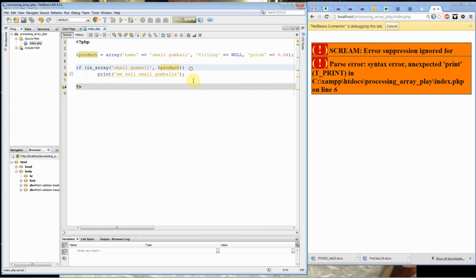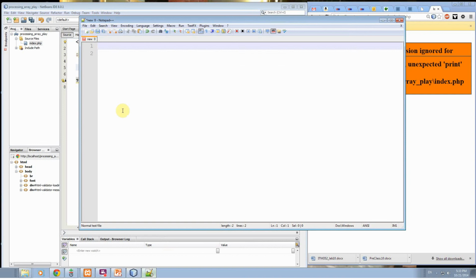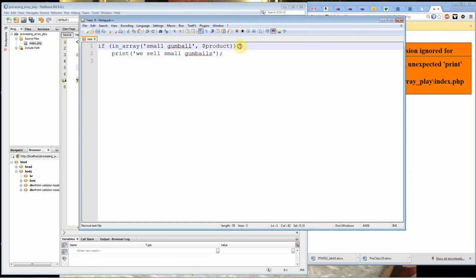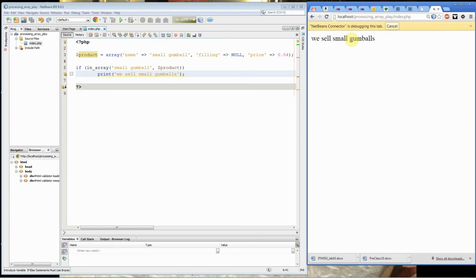Oops, I got a little error here. Once again, I got fouled up. I'm going to cut that and go back to here and paste it. And see that question mark there? It was another hidden character. So I got messed up. You've got to be careful when cutting and pasting. Okay, we sell small gumballs.